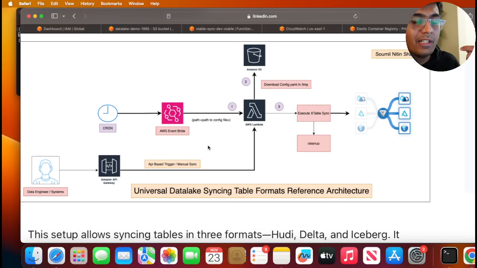It builds the metadata for all the three table formats. You can schedule this via EventBridge if you want, right? On a daily, hourly, however you like, or you can hook up an API gateway and invoke it by a REST API. You can also do that through a process driven approach. For example, let's say your Glue job or Spark job is complete. You can just fire up this API call and it will do the metadata, right?